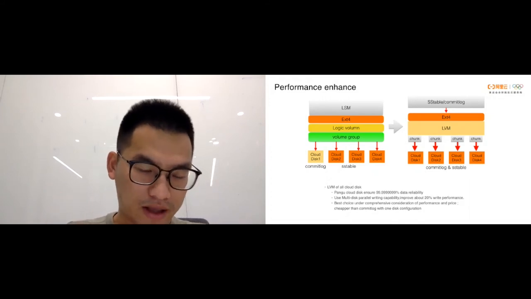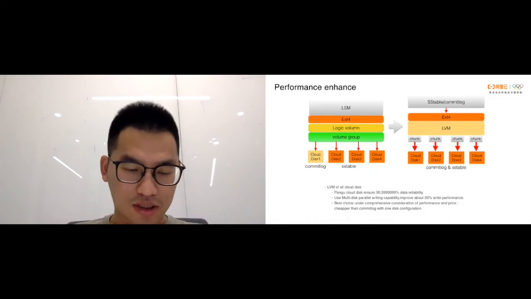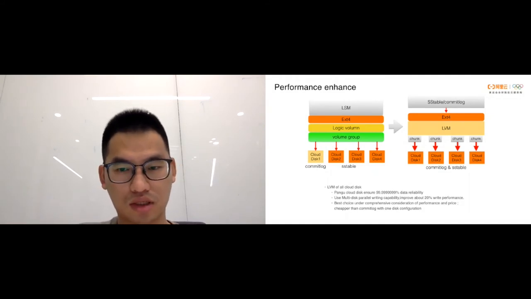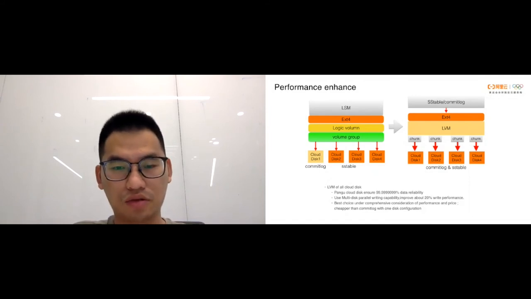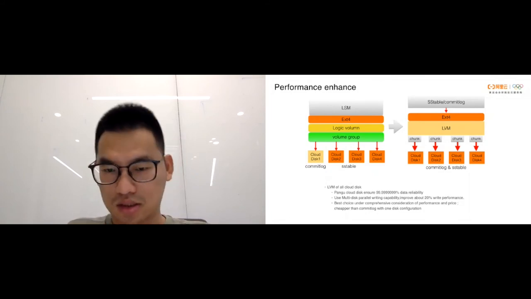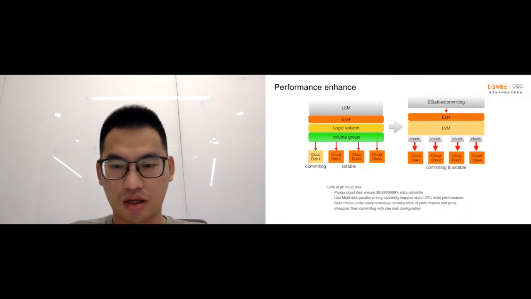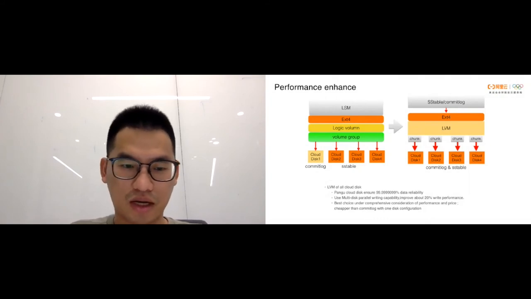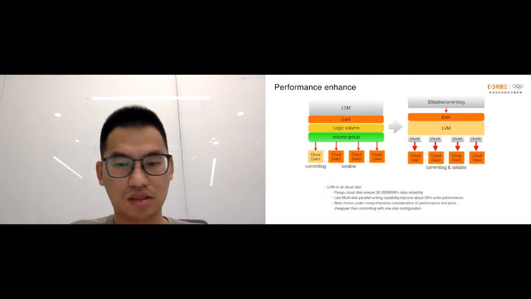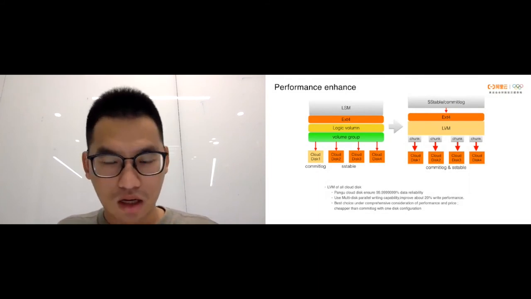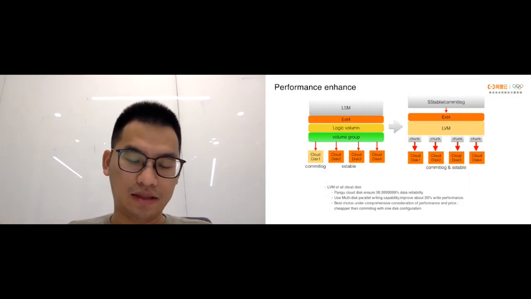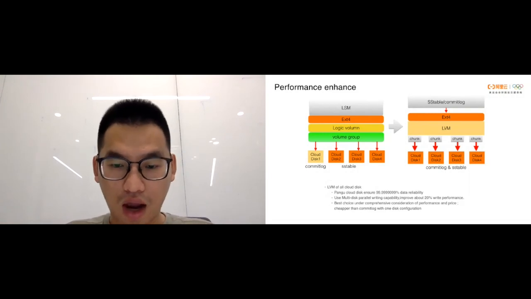At first, we use our cloud disk, the Pangu cloud disk, which can ensure very high data reliability. But if you use a local disk with LVM, I don't advise you to use this format, because if one disk gets some error, the data on the node will be lost. But in our cloud environment, I think this is a good choice for you, because the cloud disk will ensure data reliability.